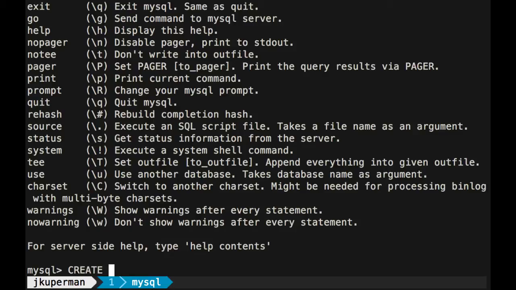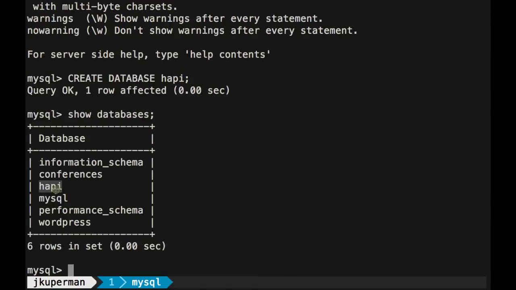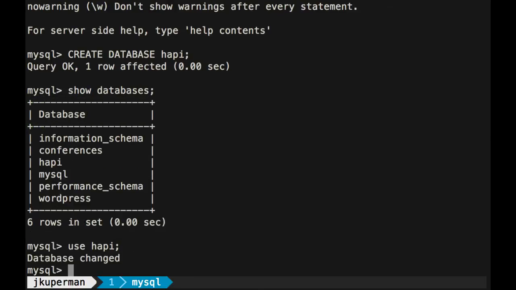So I'm going to create a database, and let's call it Happy, or something like that. So now when I do show databases, we can see Happy down there. And so the next thing we need to do is move into that database. You can see right now we're on the outside of all these, so you can do use Happy. And now we're inside Happy.